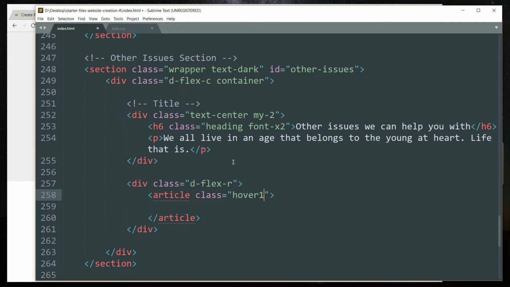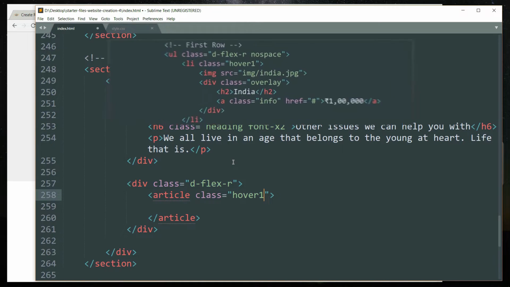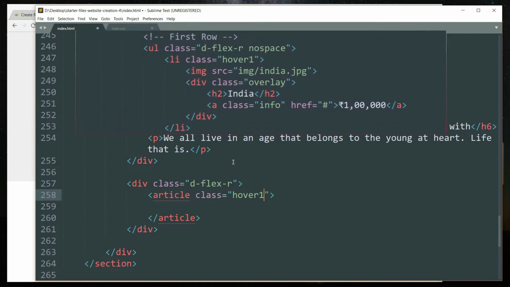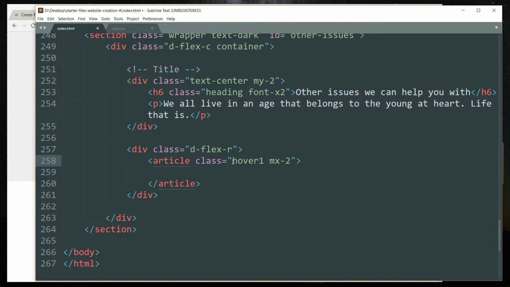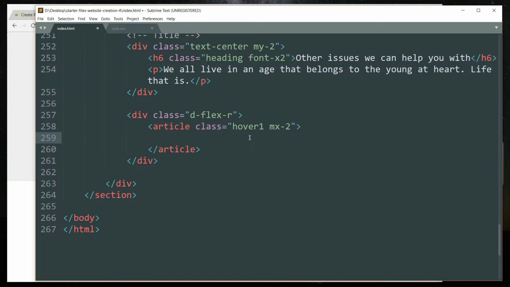So we just have to follow the same structure, that is the outermost class has to be hover1, then the overlay has to be inside it, and similarly the info class has to be inside overlay. So we just need to follow the same structure. mx-2 to add some margin on the left and the right side. Then get inside and create an a tag. Get inside it and create a figure tag.